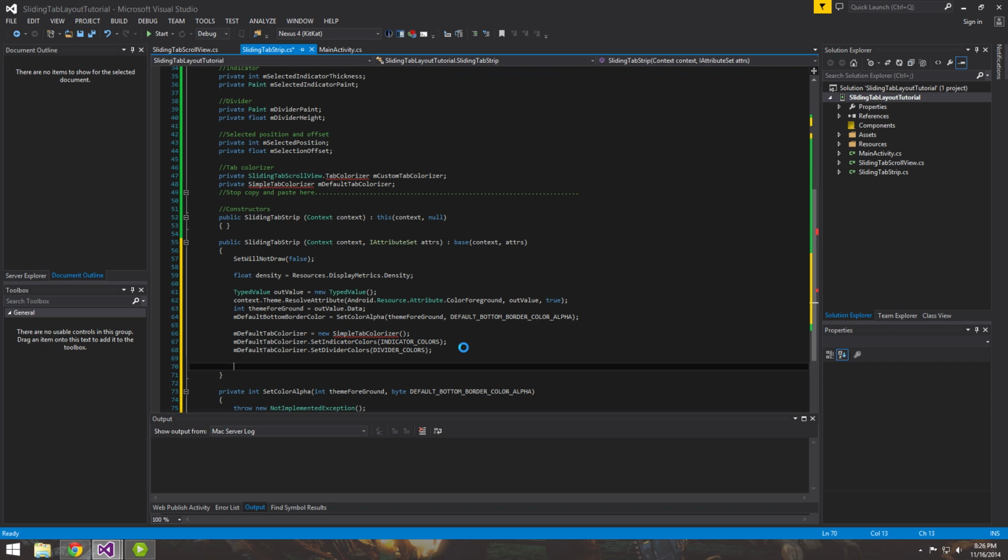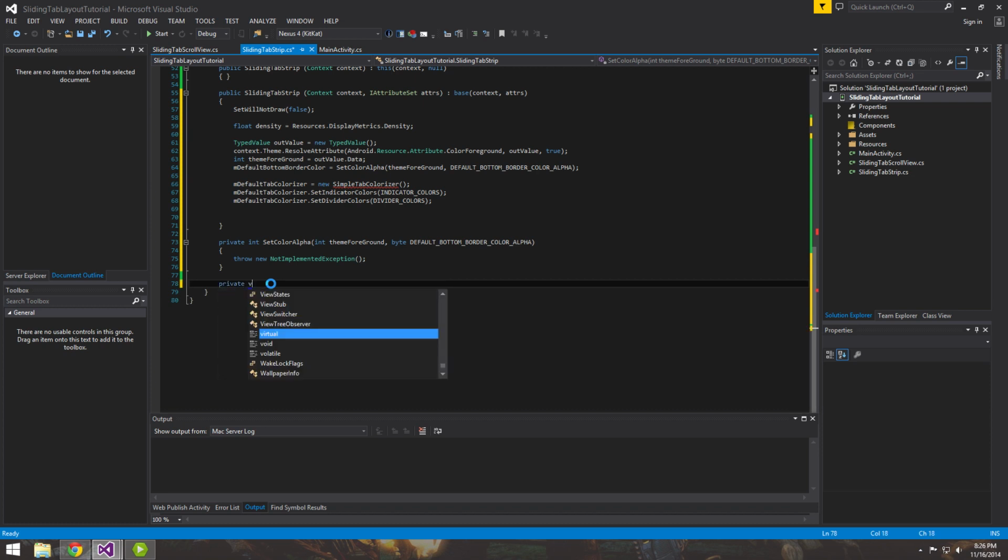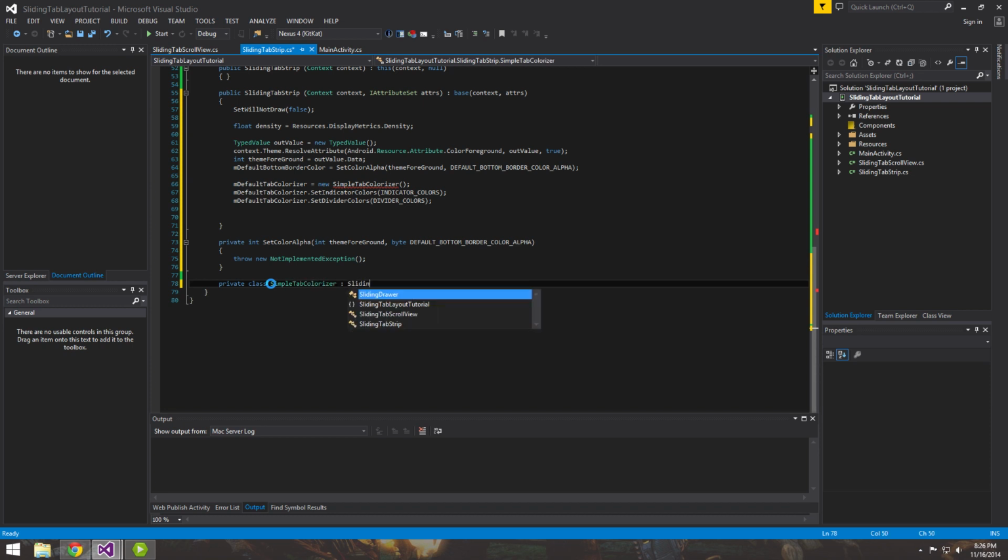From there, this is going to give us an error, simple tab colorizer, but we will implement it. Let's implement that right now just so we get the idea of what's going on while we're using those. It's a private class called simple tab colorizer, and it's going to inherit from tab simple tab scroll view dot tab colorizer, because we are going to make an interface for it as well. This hasn't yet been done, but we will do it shortly.